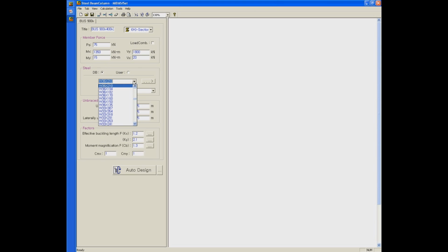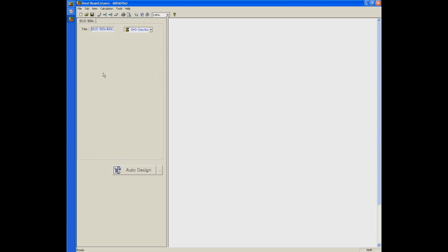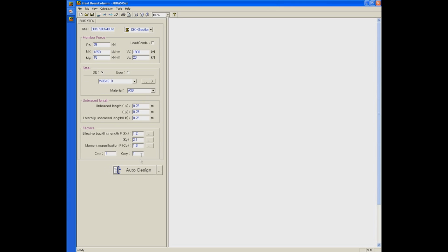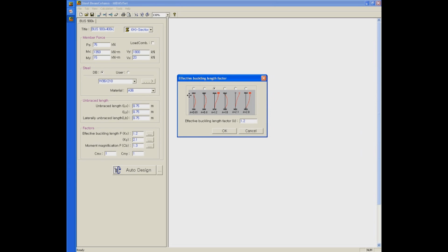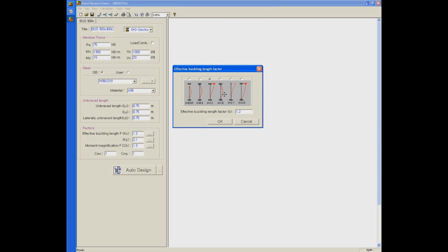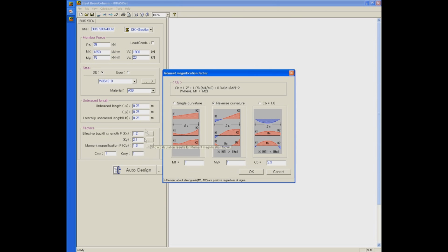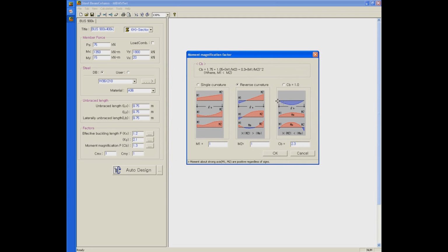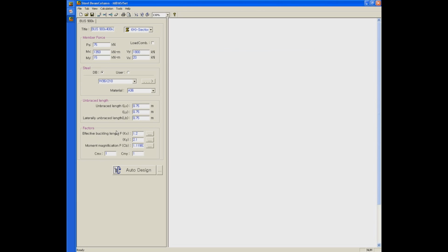We can select from the database, or the user can specify the section size by clicking the auto design. The program will perform the design. For these steel columns, we can specify the effective buckling length factor. Since Midas SET is unit member design, those factors can be specified by the user. Also, the moment magnification factor can be specified here. By entering a certain value and selecting it, the CB factor can be automatically considered.